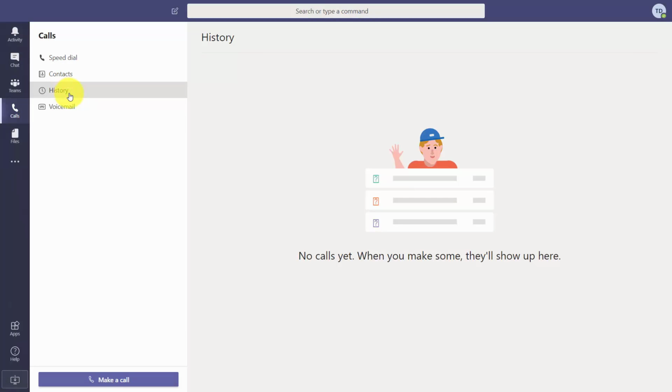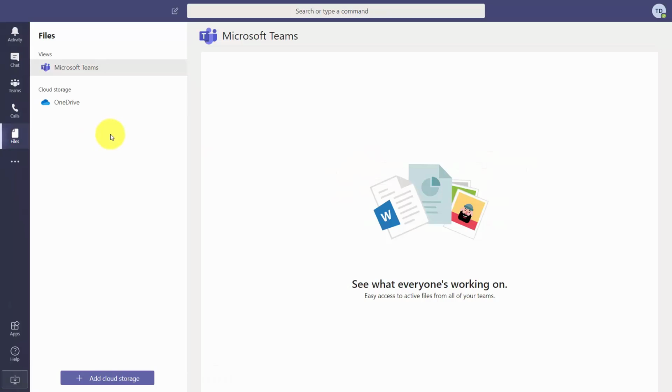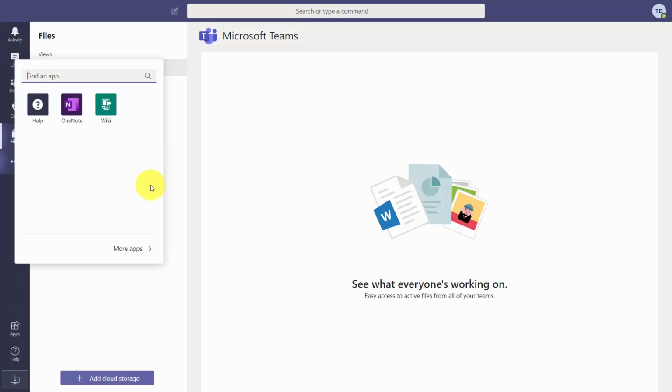You'll have your call history, and you'll also have voicemail capability. When you are sharing documents with individuals, you'll be able to work with them in the Files area, and you'll see it here in this specific area.